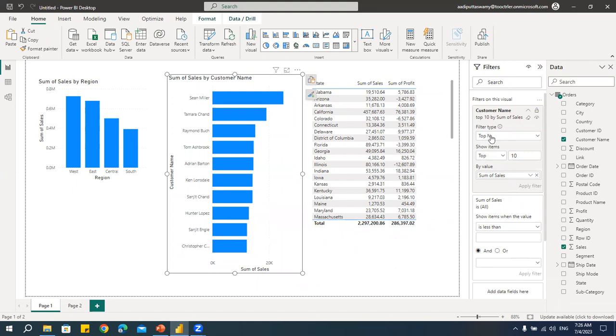So whenever I select top N, it asks for one more extra column here. We have to drag and drop. Though this column, sum of sales, is already there, we still have to select it here if we're using top N on one of the text columns. Okay, let me clear this.